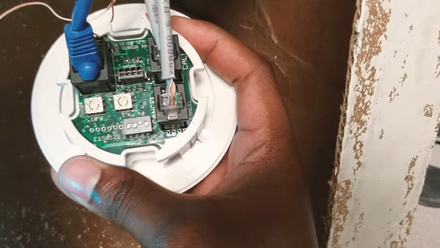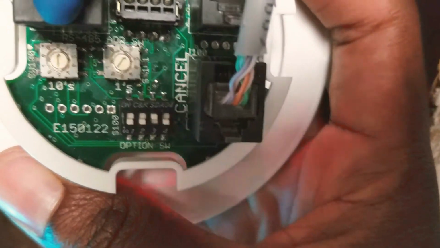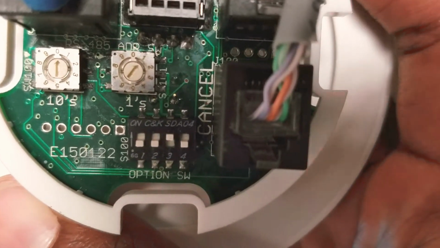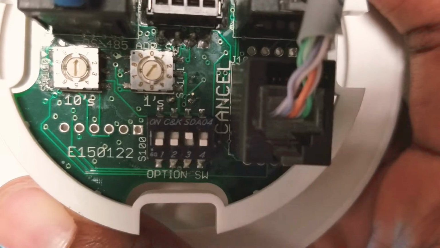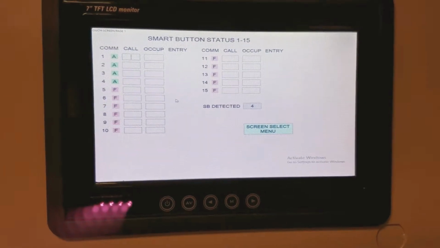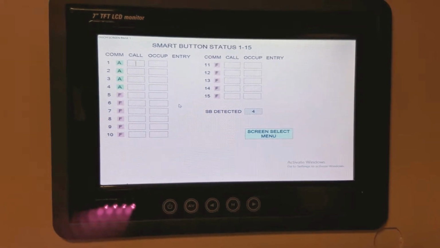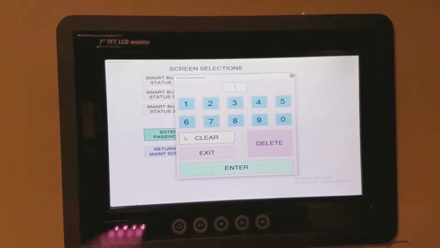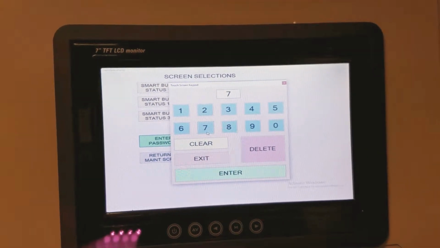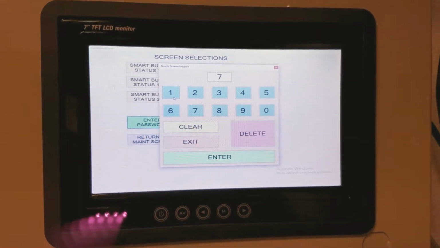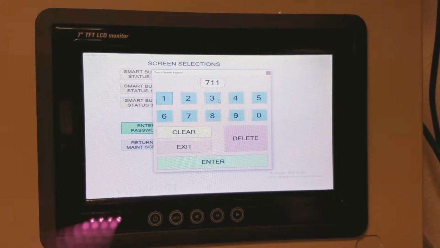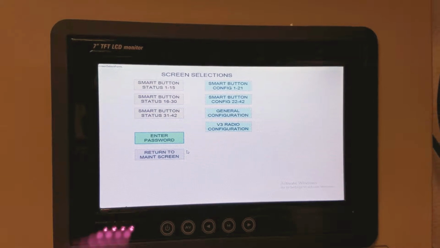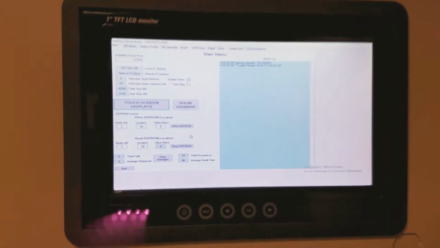On the back of it, on the dials, you'll see this room set to room number 1. So keep that in mind. We're just going to go into our menu, enter the password, and go to the maintenance screen.